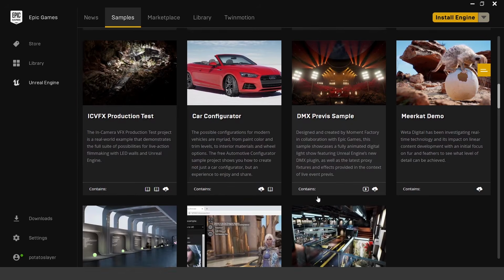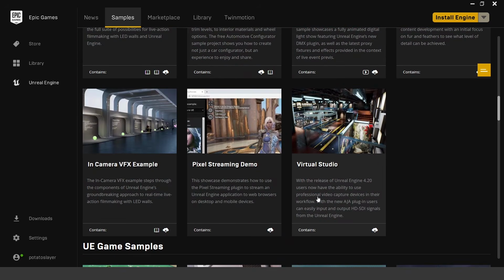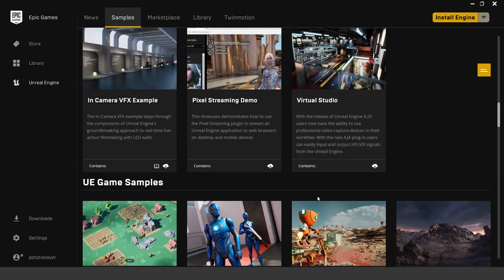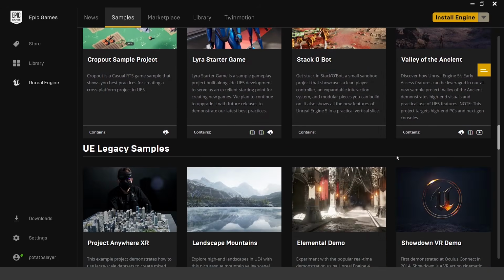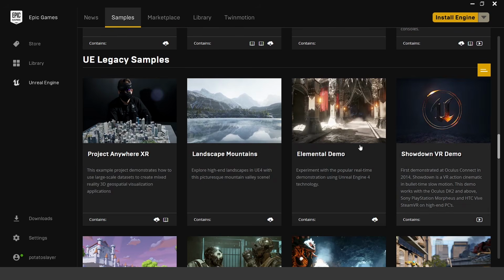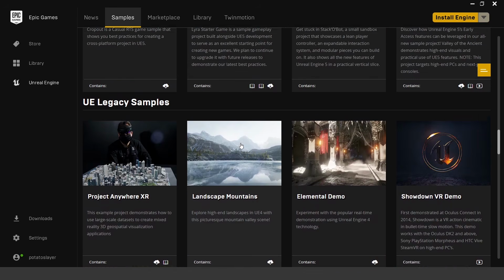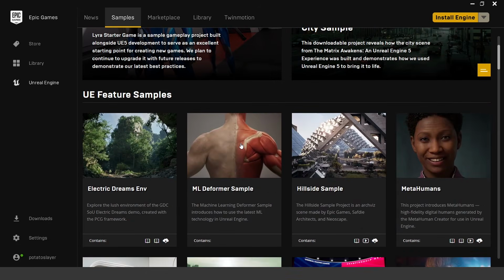They're very helpful for learning the engine and just seeing how things are done and implemented in these sorts of projects. So you have things like game samples, and then down here, legacy samples. So these are a little bit older, about 5+ years old, but you can still try some of these out. So that is the samples tab.